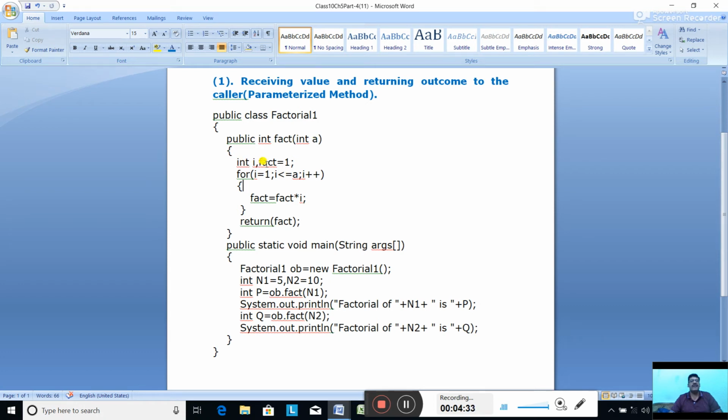int i, index variable, fact equal to 1. Fact is initialized by 1 to find the factorial of a. We are going to find out the factorial of a. for i equal to 1, i less than equal to a, i plus plus. fact equal to fact into i.